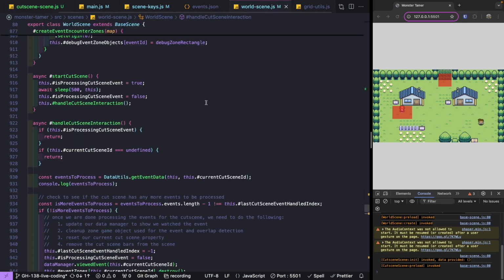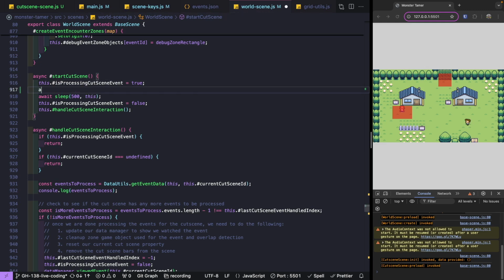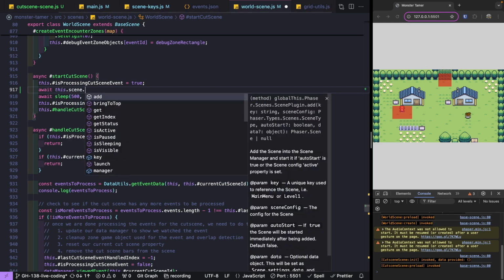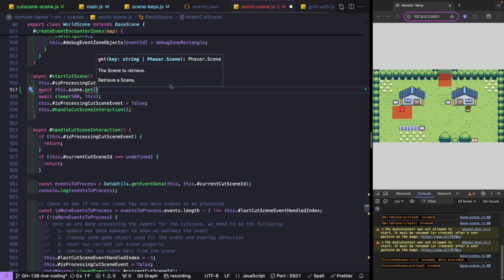So if we jump over to our world scene class, let's go to our start cutscene method. All right, so to reference our other scene, we need to use our scene manager. So let's do await. We're going to do this.scene to reference our scene manager. Now we'll use the get method, which will allow us to provide a key of one of our scenes, and then we'll be able to retrieve that scene instance from our scene manager.